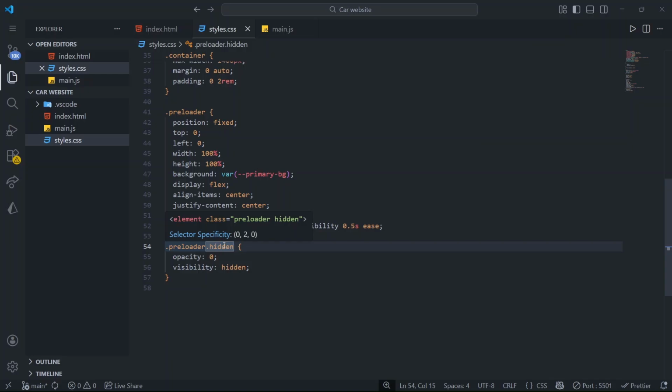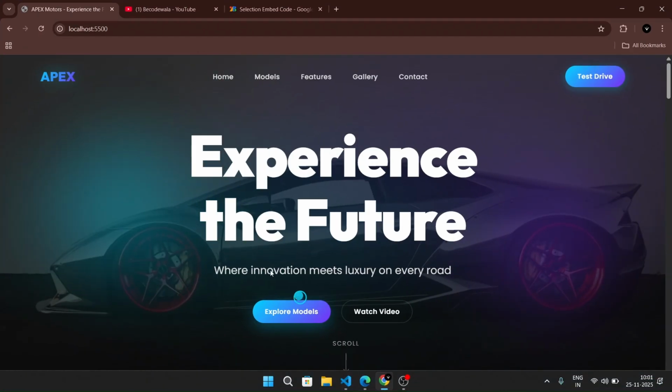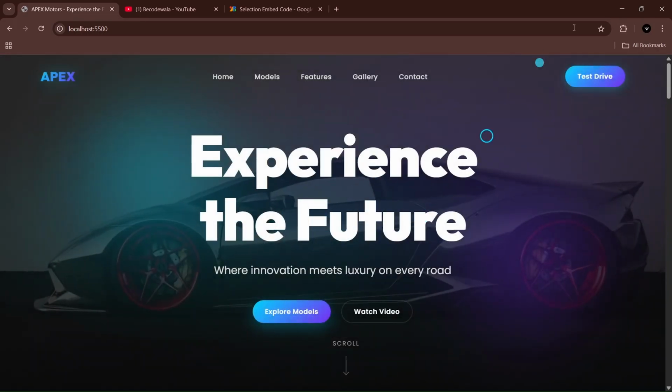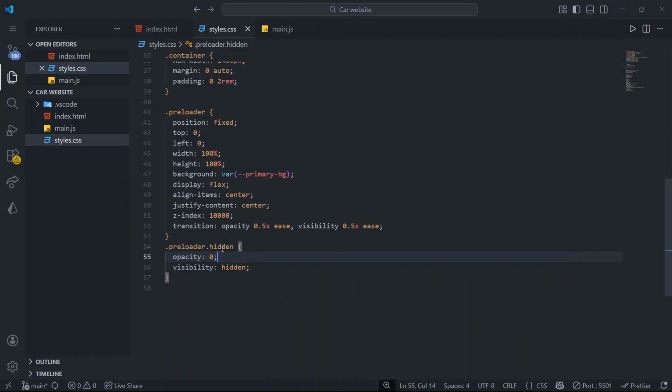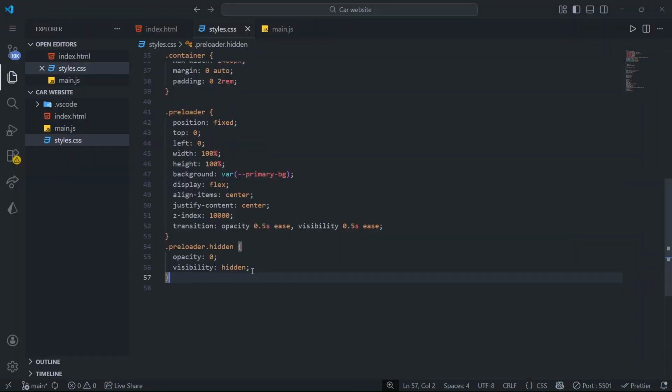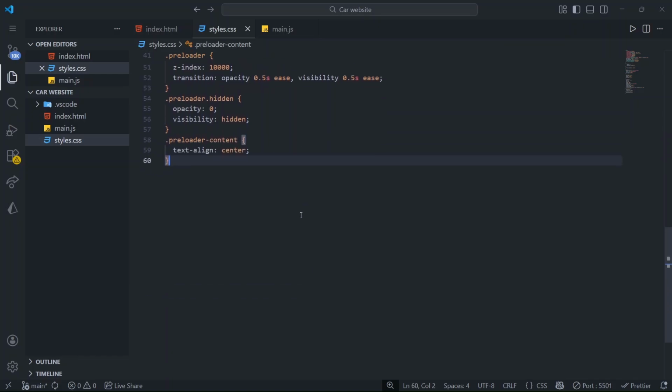When we apply that hidden class, it will make the opacity 0. We can't show the loader for infinite time. We have to show the loader for a few seconds, then we have to show our website, right? So for that we have added the hidden class with opacity 0 and visibility hidden. It will hide. Currently it is not hiding, because we have not added the JavaScript yet. Now the preloader content should be in the center.